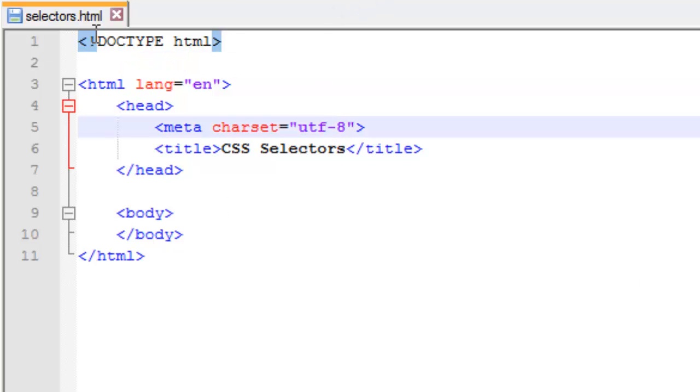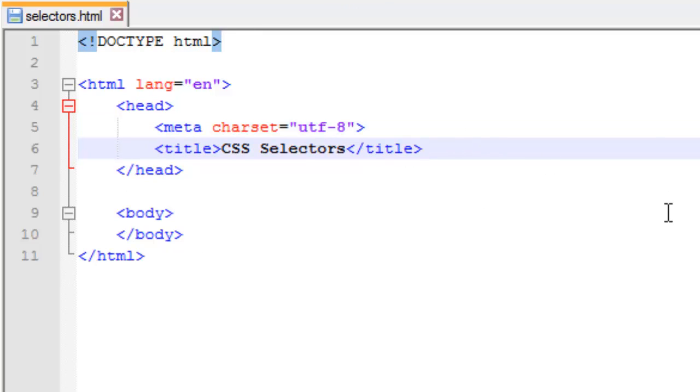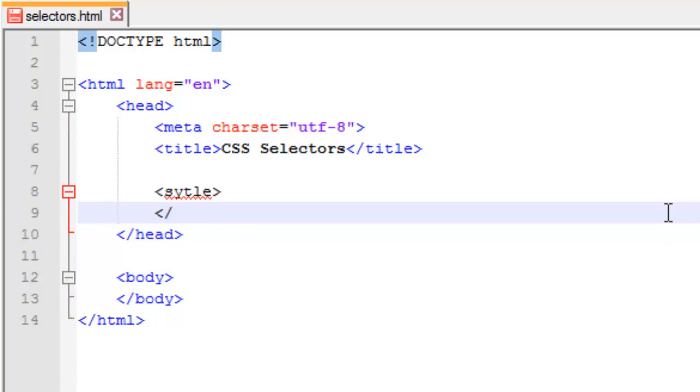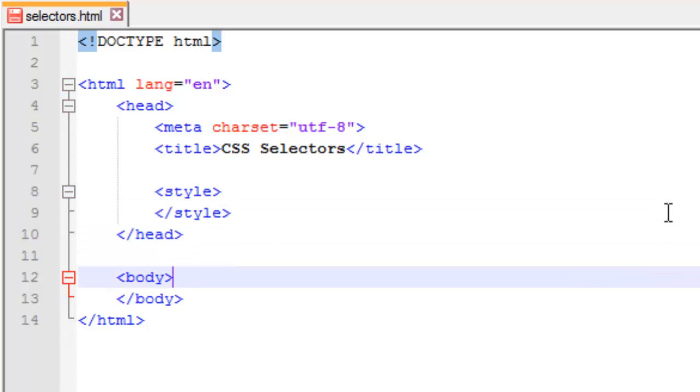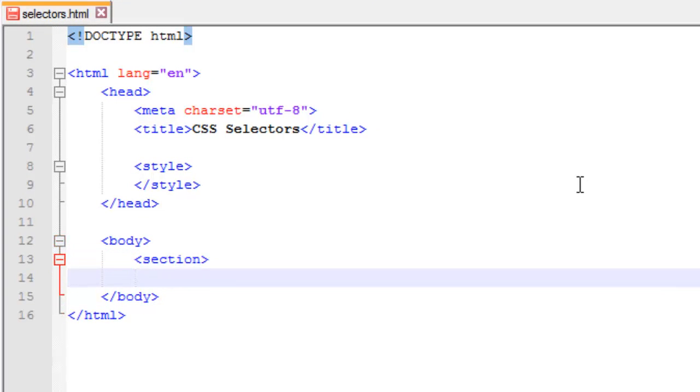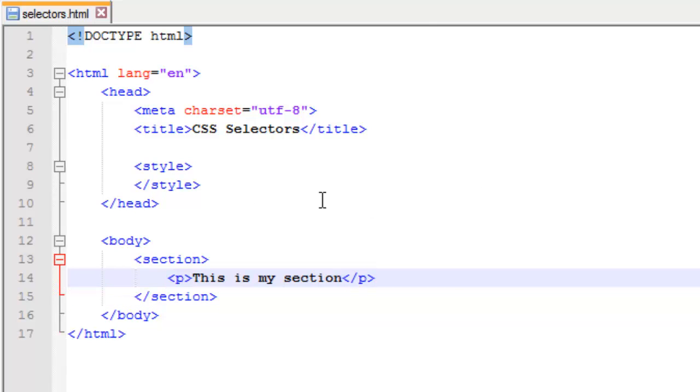As you can see here, I have a basic HTML5 document set up. For this video I'm going to use embedded CSS, so I'm going to add my style element right here. Then of course I need an HTML element to style, so I'll just use a section, and I'm just going to put a paragraph in that section and say, this is my section. Close the paragraph. I'm going to save that and run this in Firefox, and there's my section.